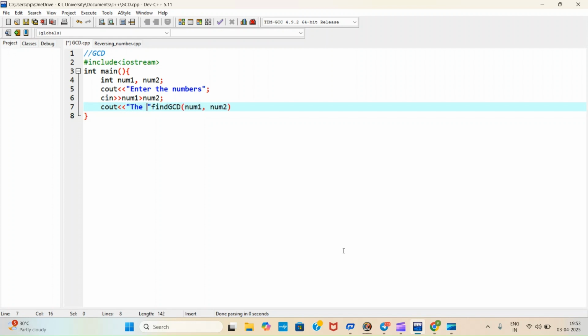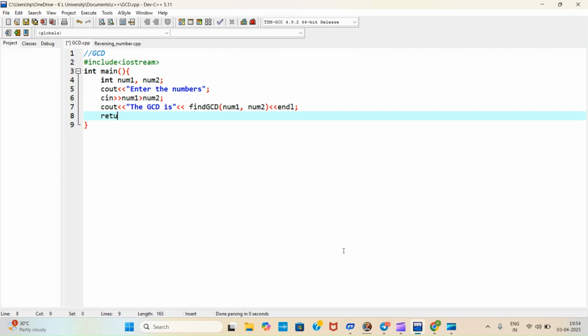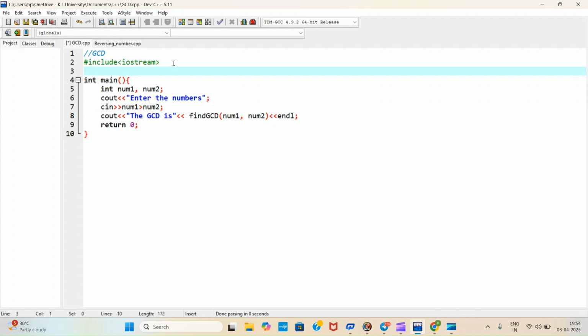The GCD is. I hope we got it. And I'll use endl here. Okay, it's fine. And returning 0 because we are using int main. Now we are done with the main function. Here we have to write the findGCD function.